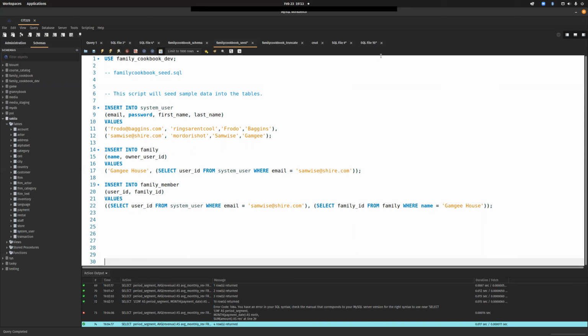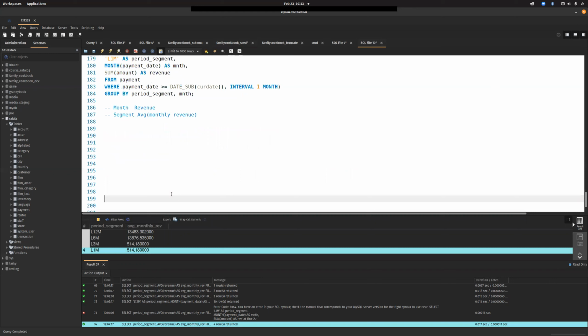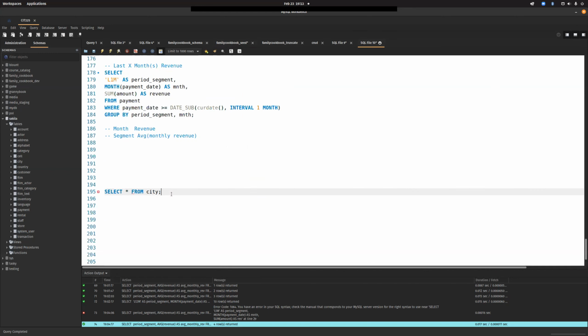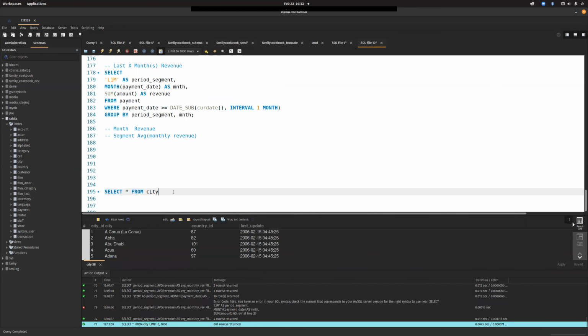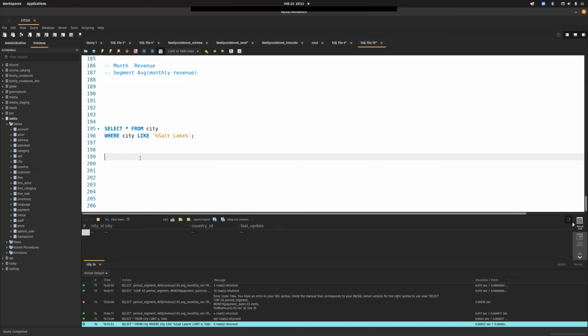So as an example, let's take a look at our city table in Sequila. Let's select everything from city and take a look here. And just for kicks and giggles, I want to see if Salt Lake City is in here, so let's put that in there, see if we can find anything. So Salt Lake doesn't exist as a city in our database yet. So let's say I want to insert that.